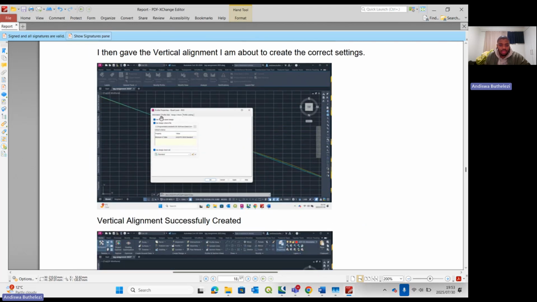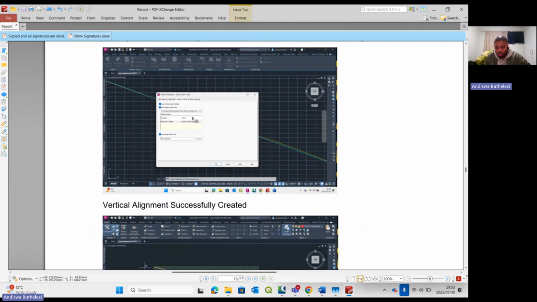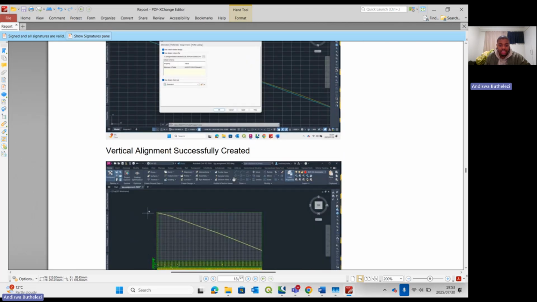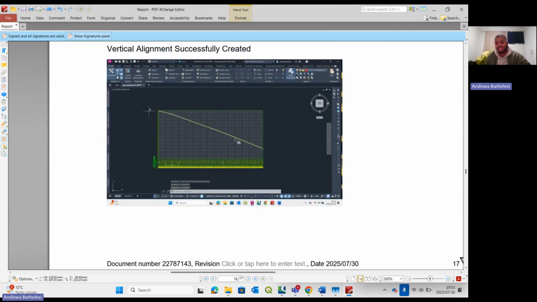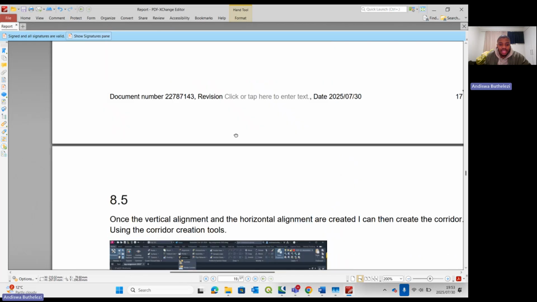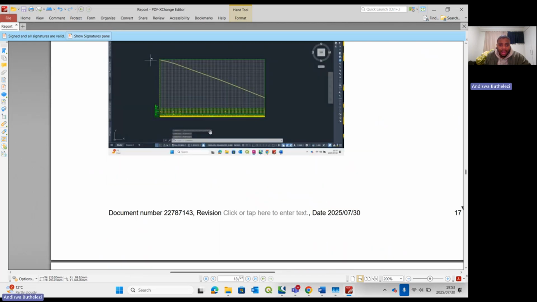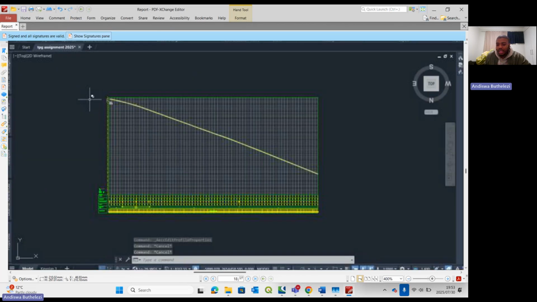Once I do this with my profile, I give it rules the same way I gave it rules for the horizontal alignments, the minimums, and here we're using S2 2018. So I assign it that. It's going to take into consideration K values and minimum radiuses. Once I've done that, I start building my profile, and it's just like tracing a line on my NGL.